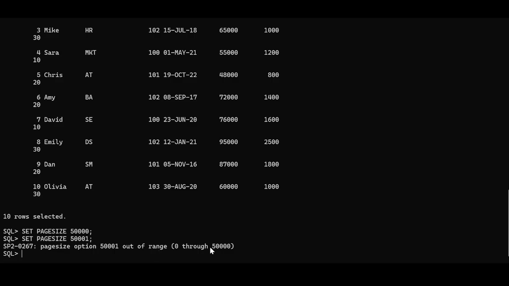You can set the page size from 0 to 50,000. 50,000 is the maximum limit. You cannot exceed that limit, right? Just for practicing purposes you will be going through this page size and all, but in a real-time application you don't give much importance to these things. Since I am using this, I am explaining this to you.